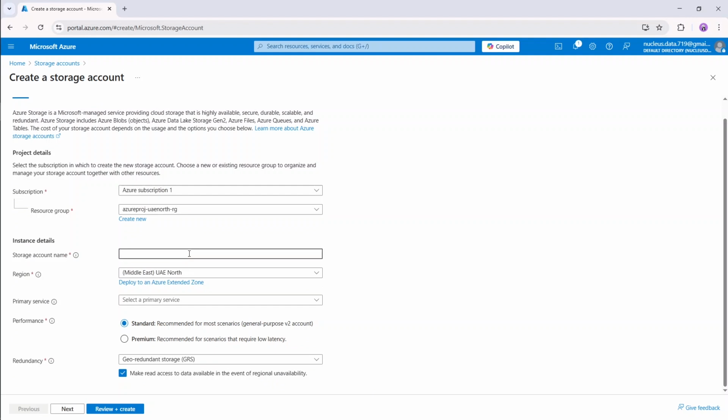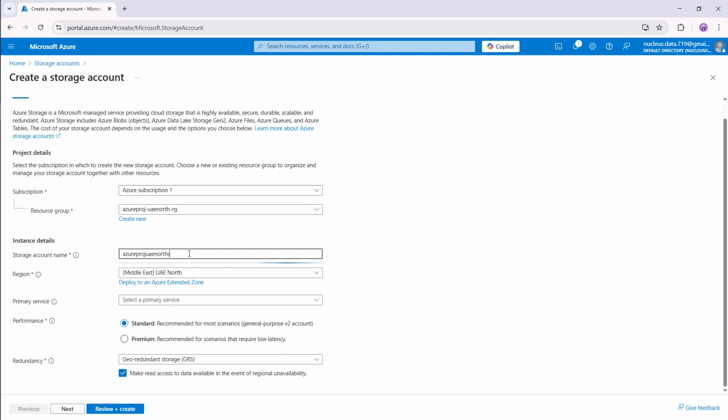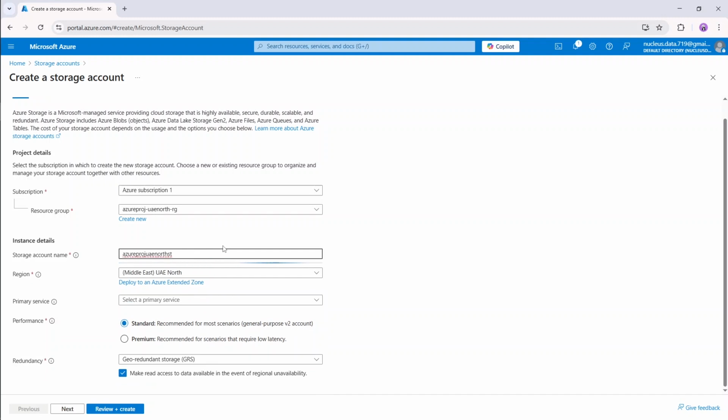a name, and this will be Azure Proj and then UAE North ST for storage account. Now in the storage account, you cannot add dashes. Like you can see, it only contains letters and numbers. So that's why I have not added any dashes here. And the region will be UAE North.